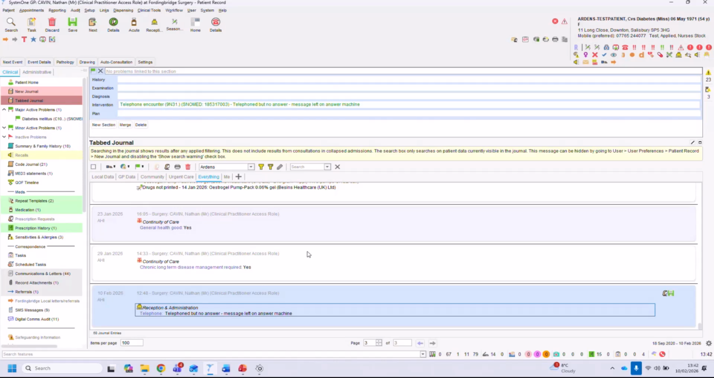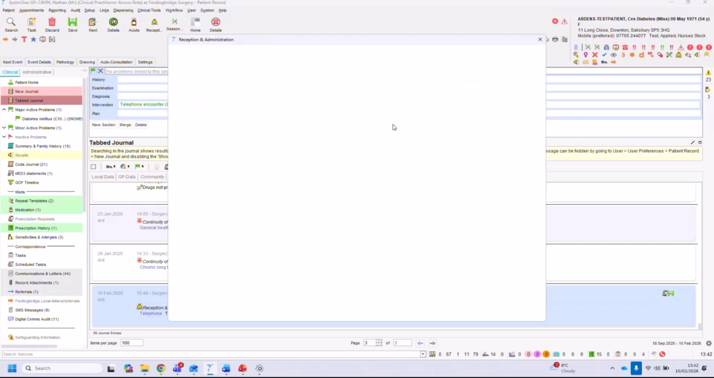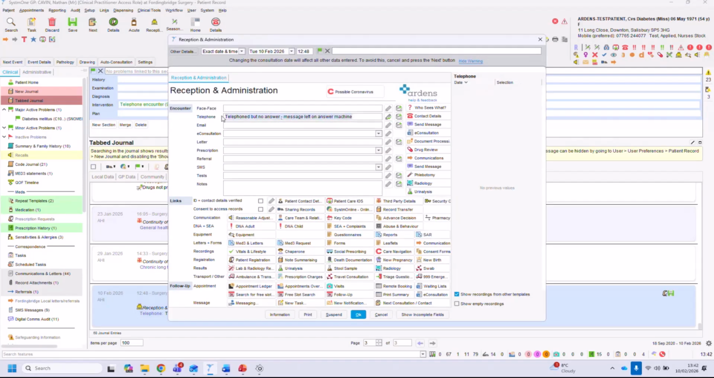If you don't want to do it that way, you don't have to, but there's some useful stuff on the reception admin template. So again, if I go F12, double click reception admin because it's already there. So that was adding, and all of those free texts kind of flow the same way.